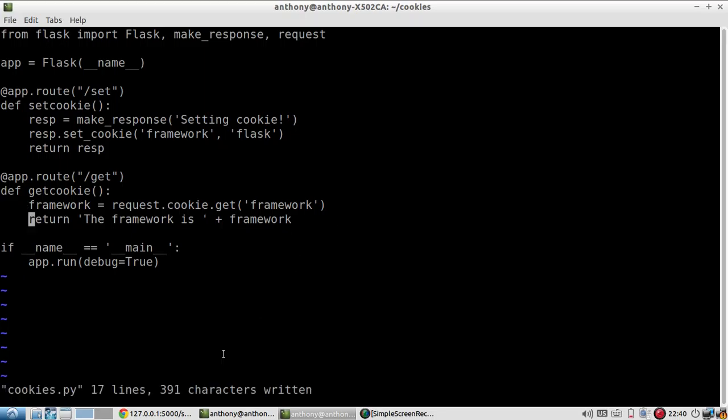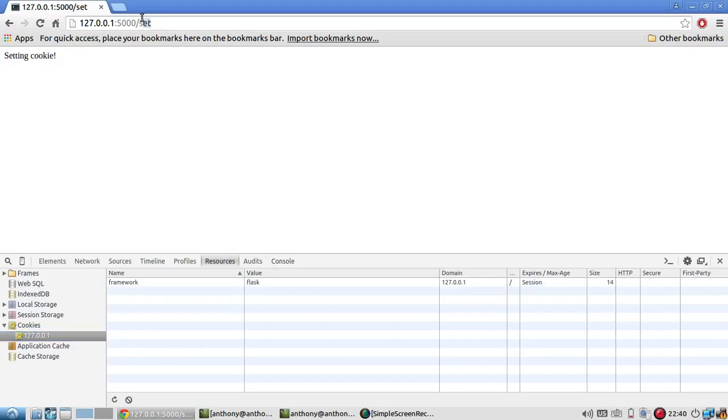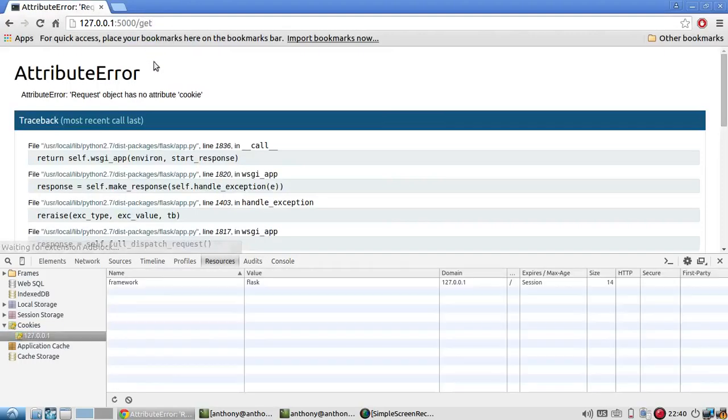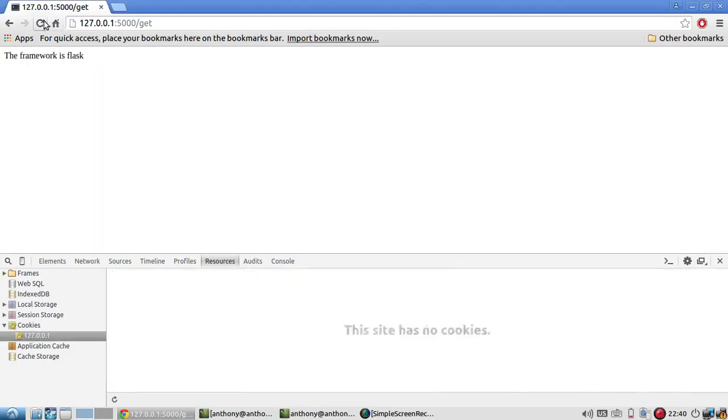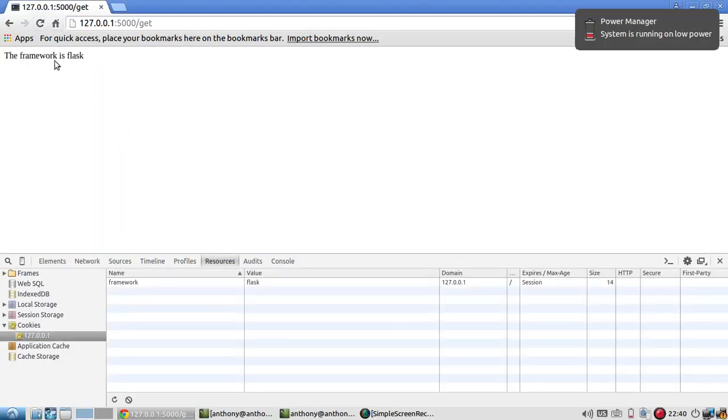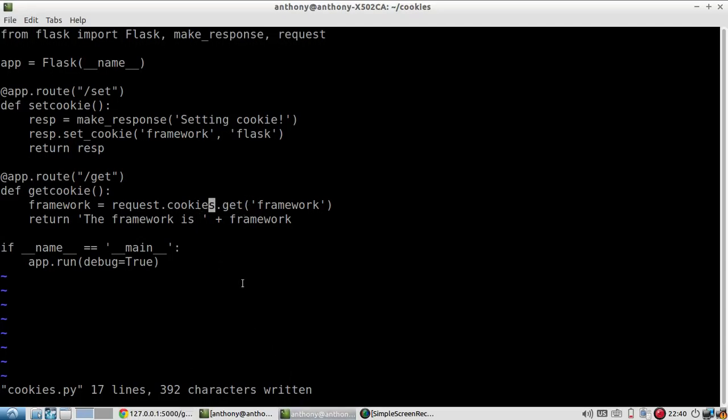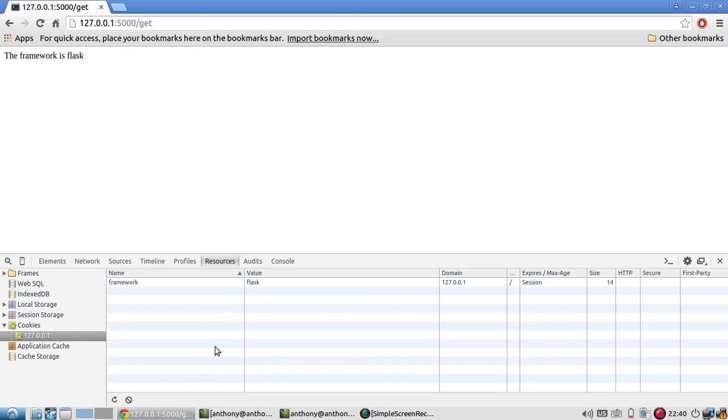Delete this, see server restarted well. So I have that cookie there. Now I'll go to get, and it has no, maybe it's cookies. Can't remember. Okay, yeah, so now that it's reading the cookie, it knows what the framework is that I set in the original cookie. It's reading this Flask value and it's displaying Flask, so the framework is Flask.